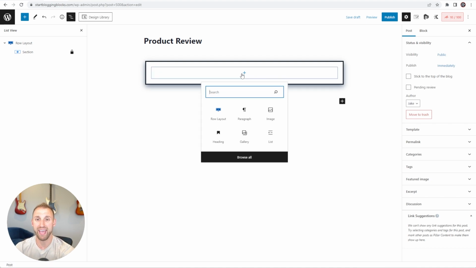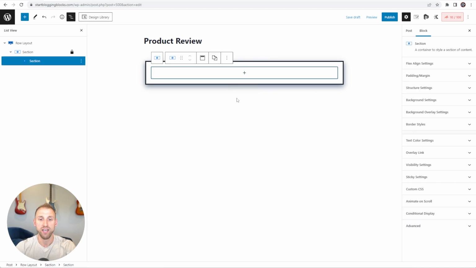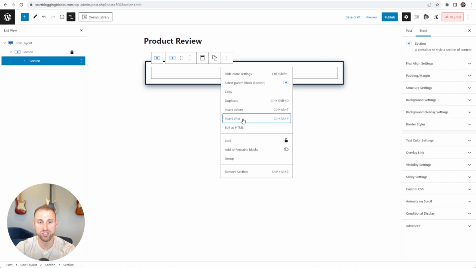And so the very first thing I'm going to do is I'm going to choose this plus, and I'm going to add a Kadence section. So I'm going to type section here, and that's this block here. And so what that's going to do is just add an additional section right onto here. And then I'm also going to insert after this section. So I'm going to come in here and I'm going to choose insert after.